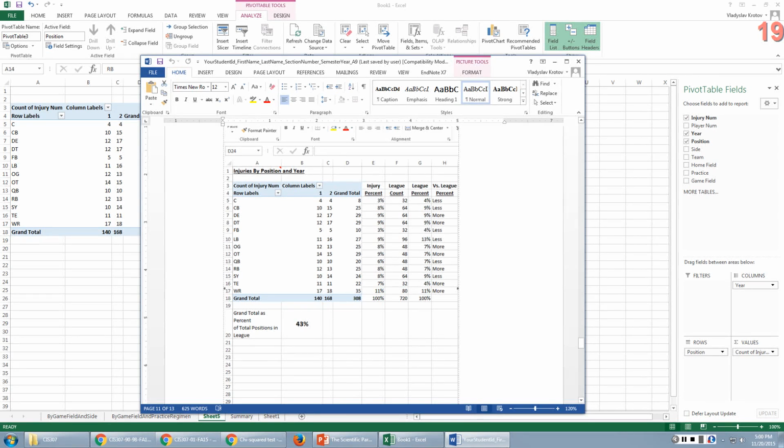Okay, well, let's talk about this position, TE. So you see they represent 4% of all players in the league. However, they account for 7% of injuries, which means they are more likely to receive that injury. And more, you can use nested if statements to compare those two numbers and say whether a particular position is more likely or less likely to receive an injury. And this number represents the percentage of players in the league, I think, who received injuries. So basically you're saying that out of all players in the league for 2 years, 43% of them received injuries.